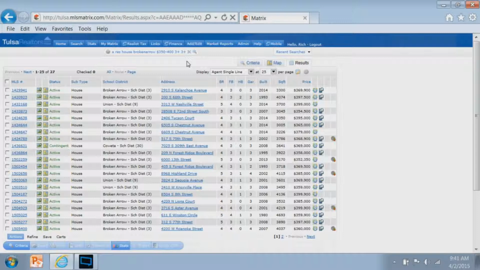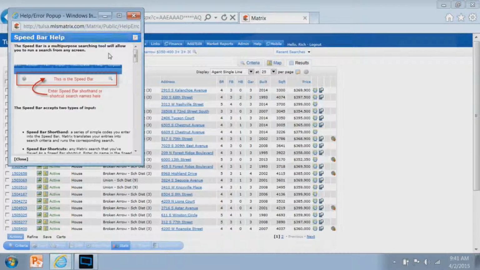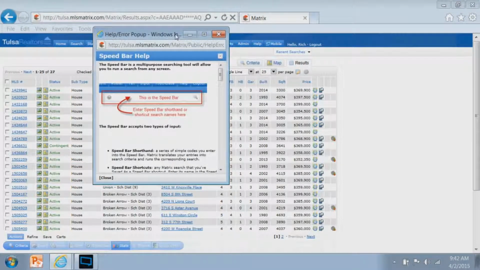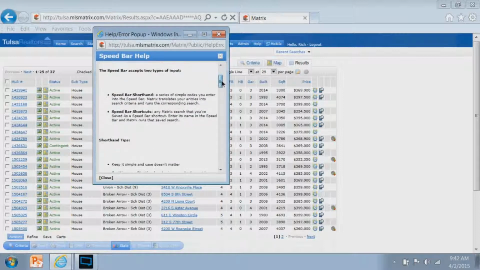Now, the speed bar, of course, has limitations. It can't do everything. You can't search for an in-ground pool in the speed bar. All of the shortcuts that I talked about, whether it's AG for agent or OH for open house, all those shortcuts can be found by clicking on the question mark by the speed bar. And when you click on the question mark, that little help file will explain what the speed bar is, and it'll give you some tips and tricks. So basically the speed bar is a bunch of simple codes you enter, and it translates those codes into your search. In other words, question and answer.